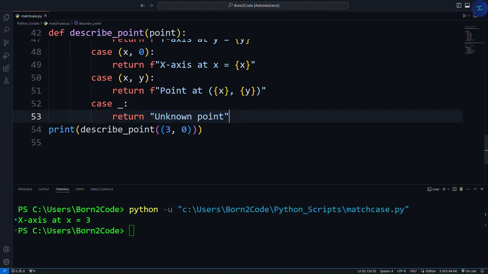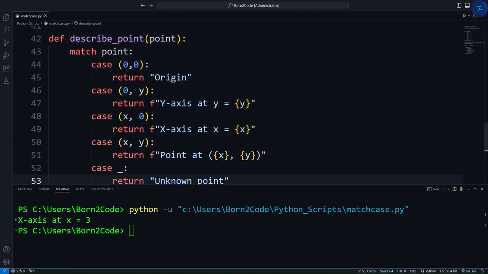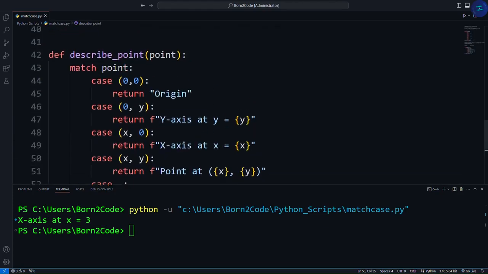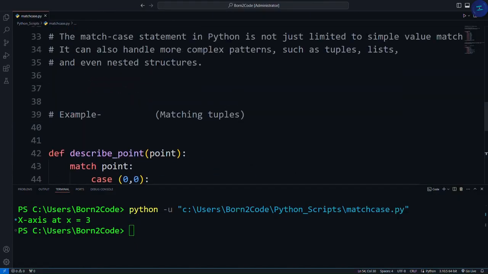With advanced pattern matching, you can handle various complex data structures in a very readable and maintainable way. This makes your code cleaner and easier to understand. And that's a wrap on our tutorial on match case statements in Python.